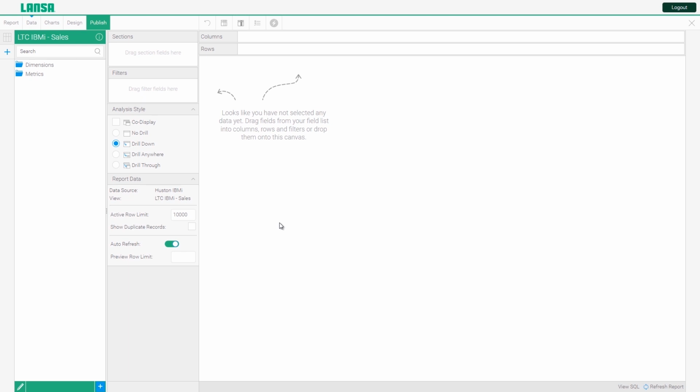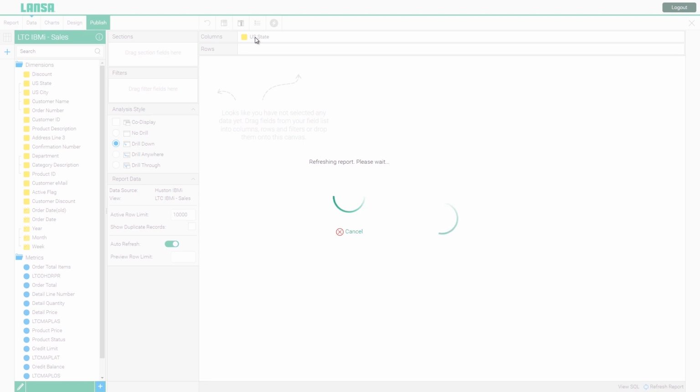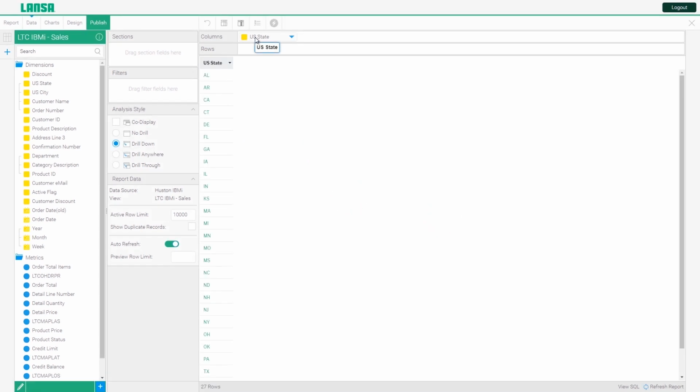So this opens up my canvas. This is where I'm going to be creating my report. And to create that report, I go to the left-hand side where I have dimensions. These are the things that are going to be measured. And I have metrics, which are the actual measurements. So to create a simple report, I can just quickly grab one of the fields, one of the dimensions, the US state, and let's grab the order total.